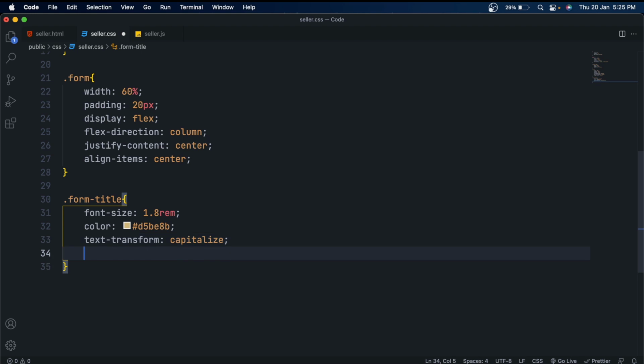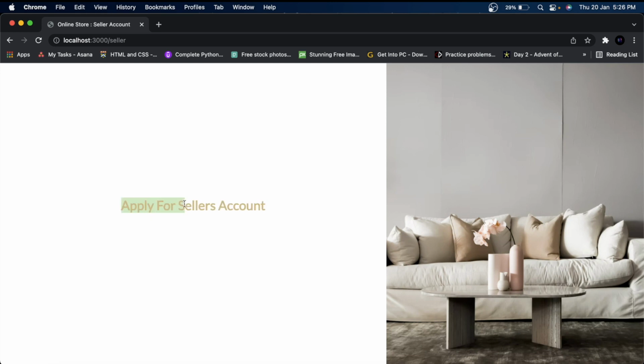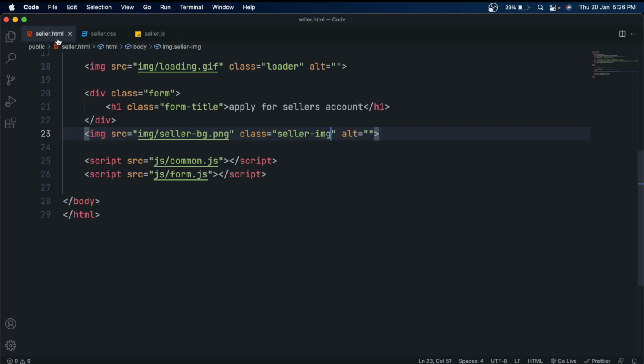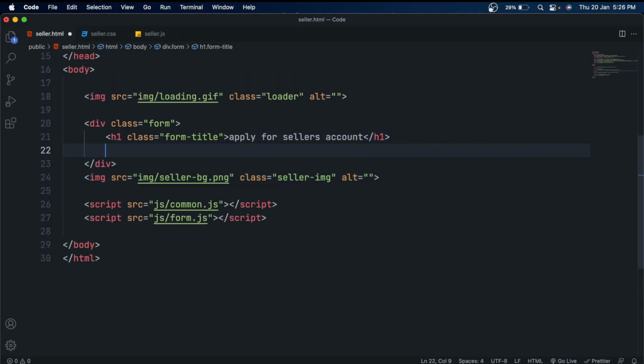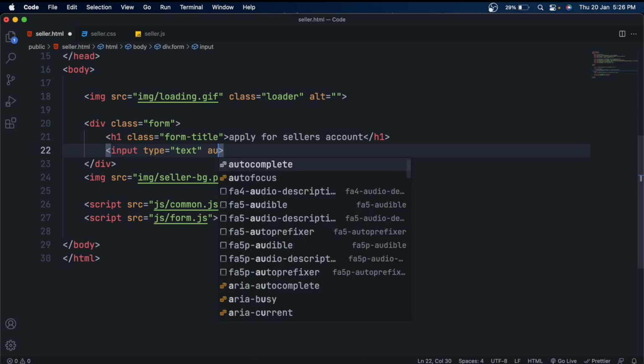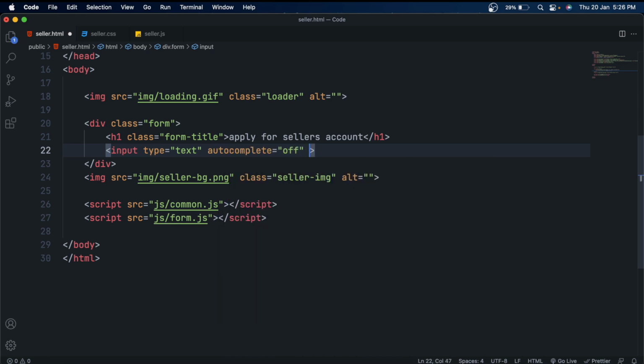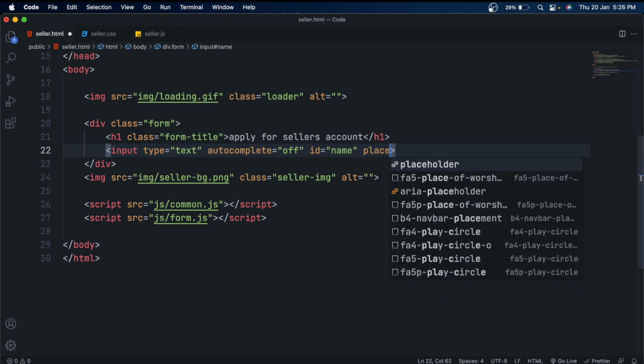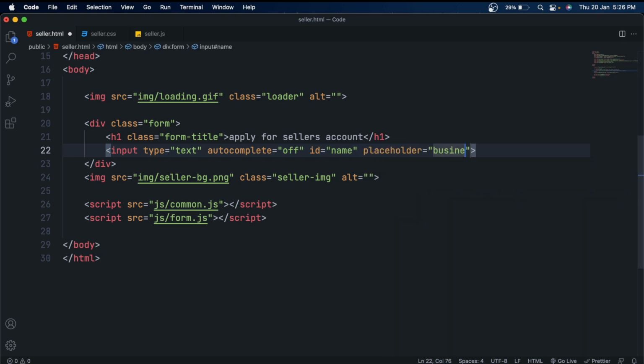Give text transform capitalize and give it some margin bottom also. Great. Now let's make the input. So after the h1 element, make an input. Set its type to text and set autocomplete to off so it will not give any suggestion, and give it an id, let's say name, and inside a placeholder let's say business name.